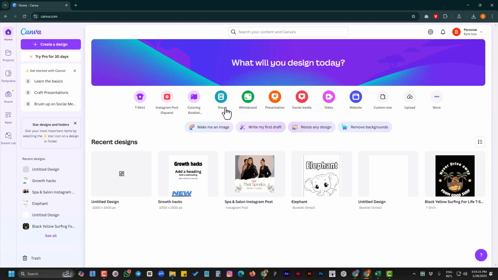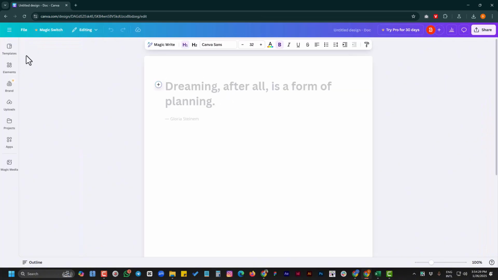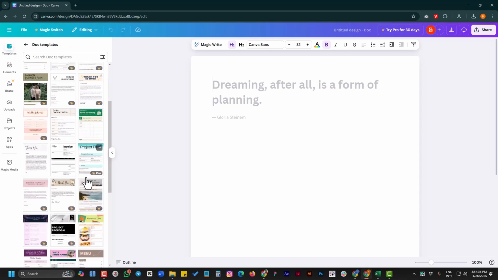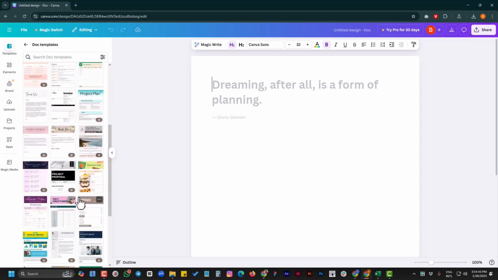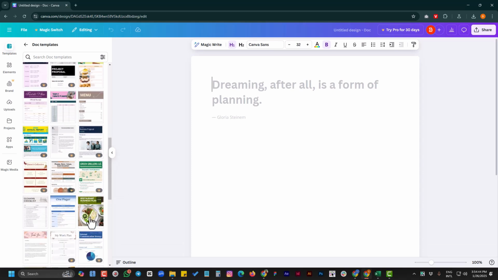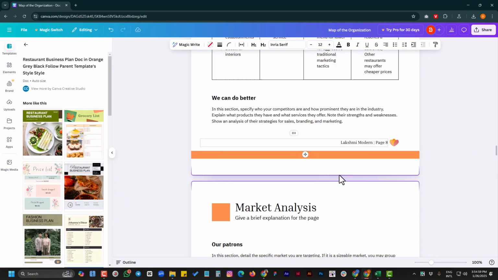So to do that, all you have to do is click on this doc, and a doc will appear here, and I'm going to use a template here. Let's browse some of the templates here and pick one. Maybe this one, I will just click on this one.